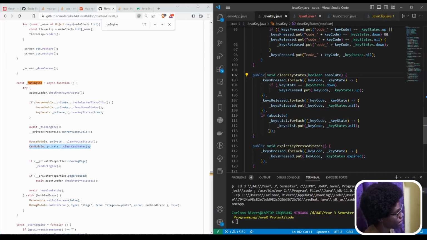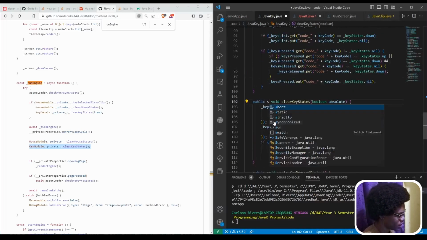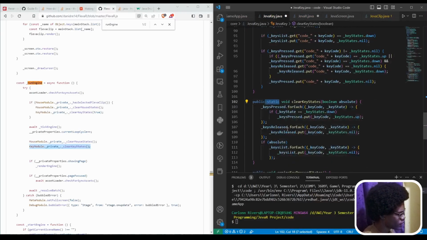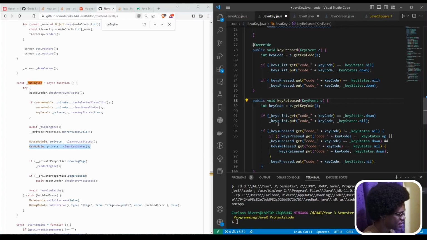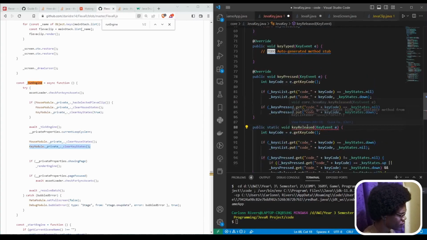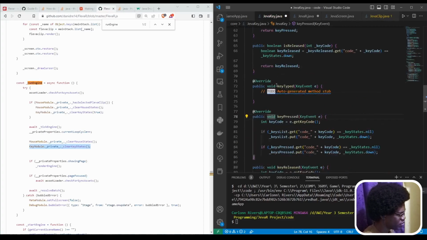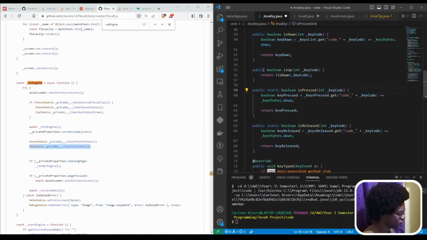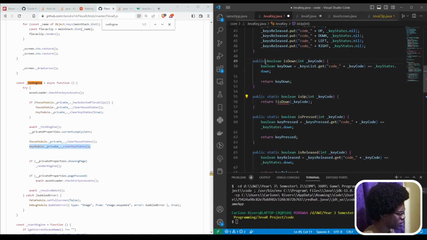So I think that's where our problem will be. We would need to initialize... static method cannot hide the instance method from key listener. So we can't make key release and key press static. So we need to kind of initialize this module if we want to use it.